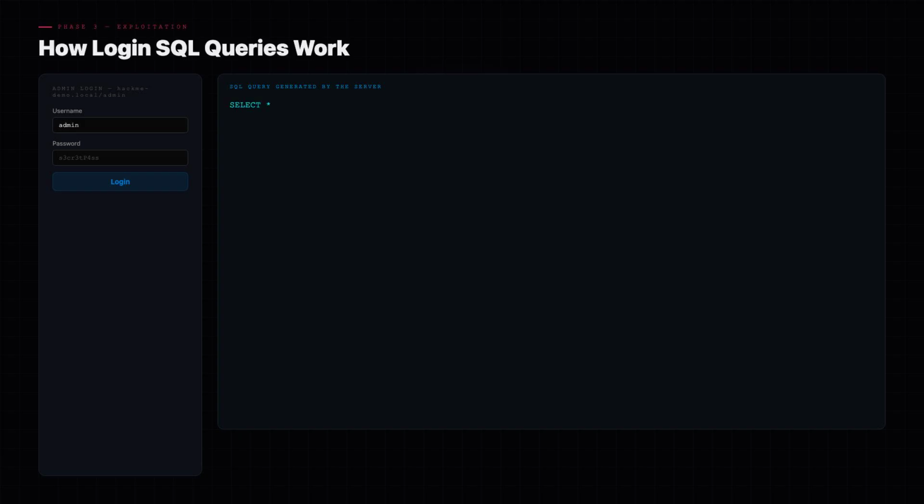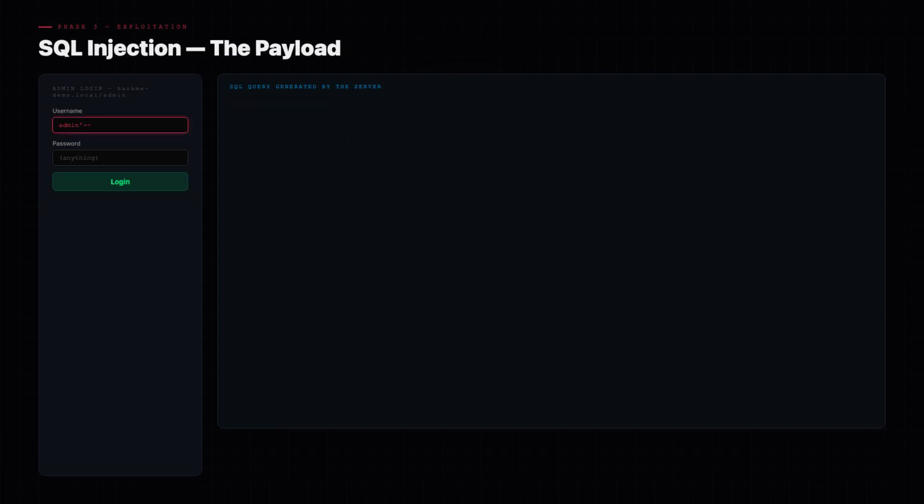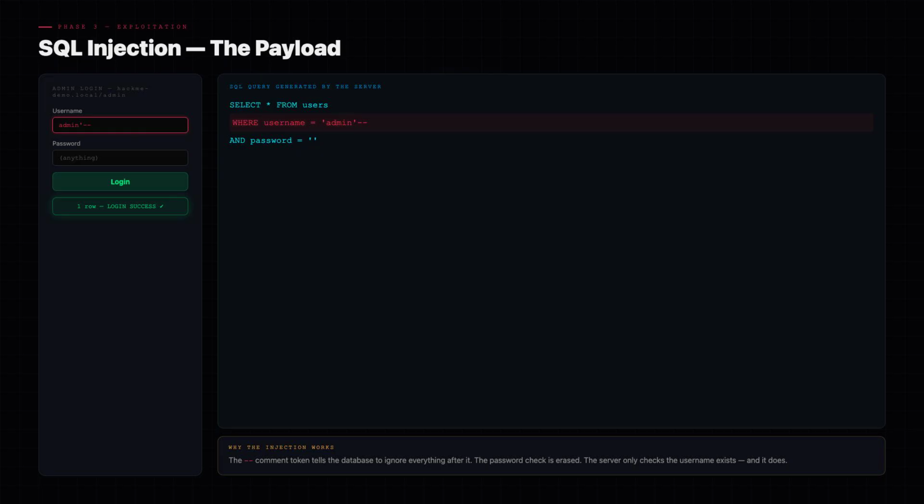Phase 3, exploitation. Jacob navigates to the admin login page. His first test is SQL injection. Here's the concept. When you log in normally, the server takes your username and password and builds an SQL query. Something like, select star from users where username equals your input and password equals your input. Both conditions must be true. But if the developer is concatenating your input directly into the query without sanitization, you can break out of it.